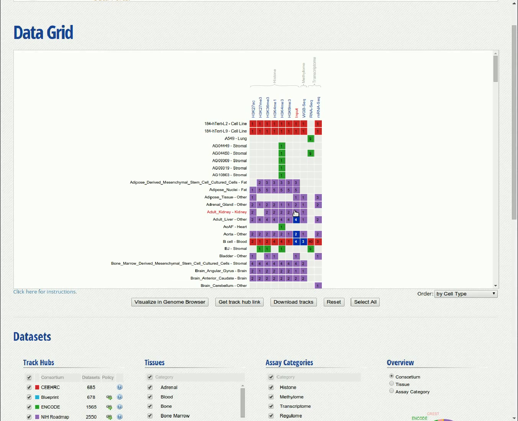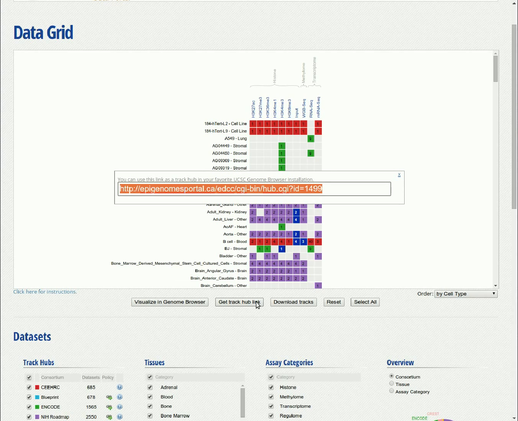The dynamic Track Hub URL containing all your selected tracks is also available by clicking on the Get Track Hub link button at the bottom of the grid. This link is usable in any instance of UCSC Genome Browser to visualize the tracks and in other tools that support track hubs such as Ensembl. The dynamic hubs include all the metadata fields recommended by the IHEC workgroup when available.